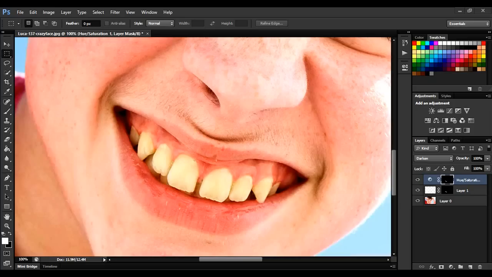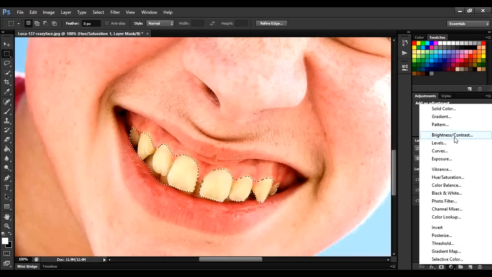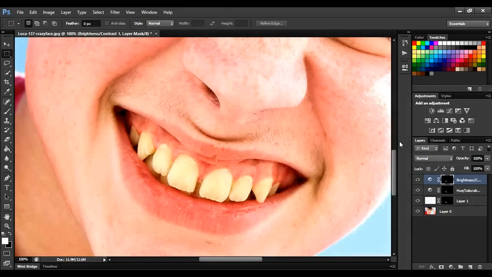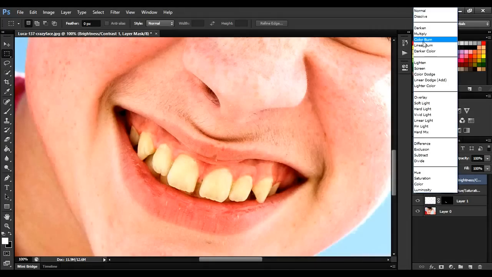So we need our teeth selection again. So go ahead and hold down the Control key and then click either one of these black thumbnails, and that'll give us our teeth selection back with the marching ants here. And then what we want to do is create a new adjustment layer called Brightness and Contrast. And we're going to go ahead and close the Properties panel because we don't use that in this particular step. But what we are going to do is change the blending mode. We're going to change it to Screen.